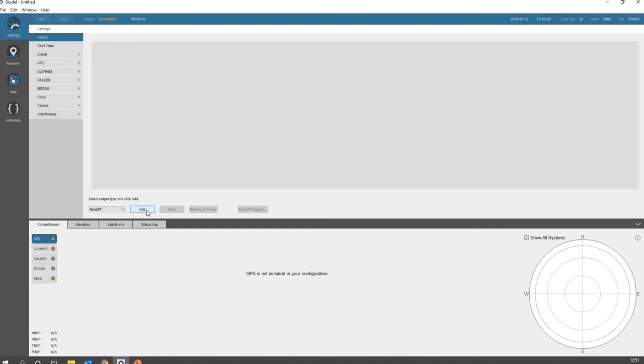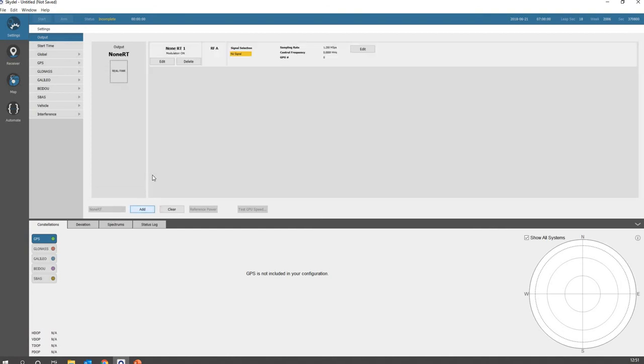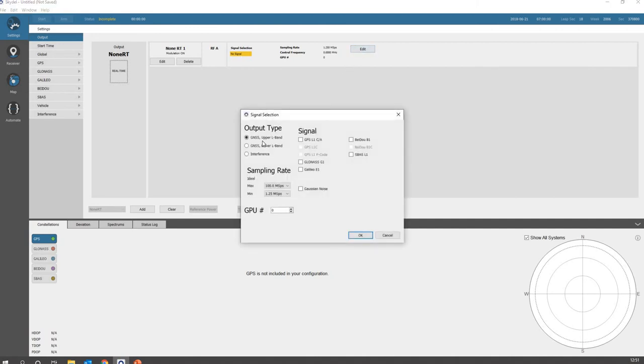Okay, so what I'm going to do is add one of those outputs. So I do that, press the add button, and now you can see we've got one output here. There's no signals defined. If I edit that, you can see now it asks me whether I want upper band signals, lower band signals, or interference. I'll go with upper band. We'll set a GPS constellation or GPS L1 signals. We'll have some GLONASS, and let's have some Galileo as well. And then we'll click OK.